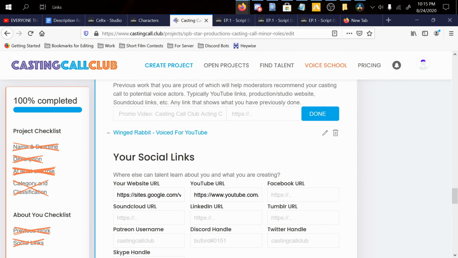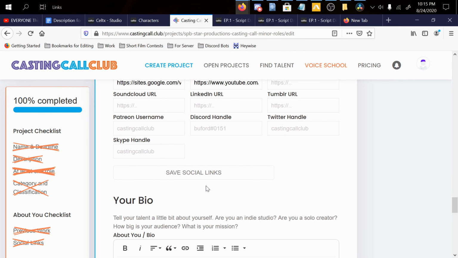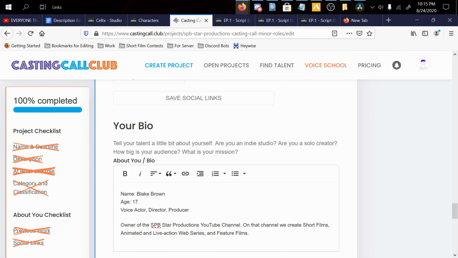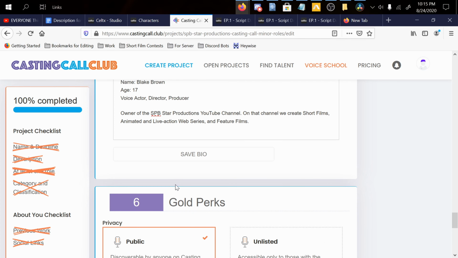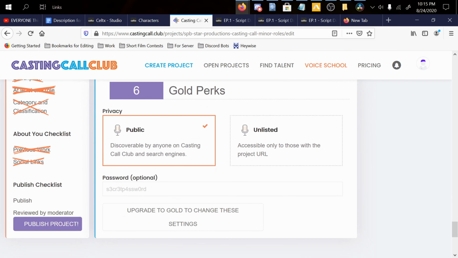About you, your previous works. You have all your social links where people can find you, and then you have the bio about yourself, not your project, but just a personal bio. Then you have gold perks if you are upgraded to gold.